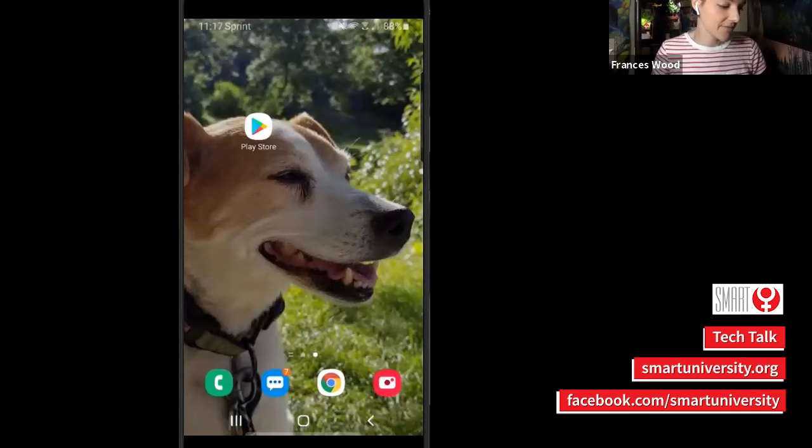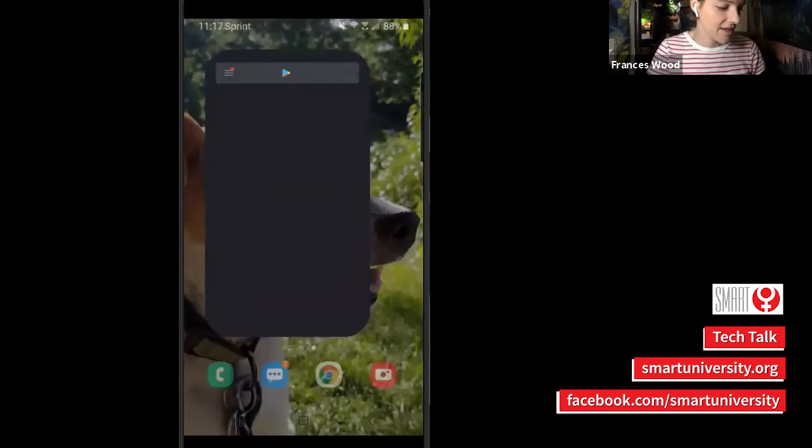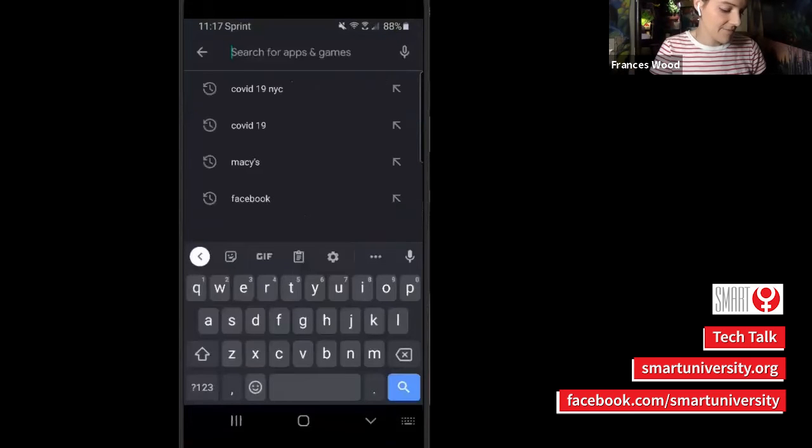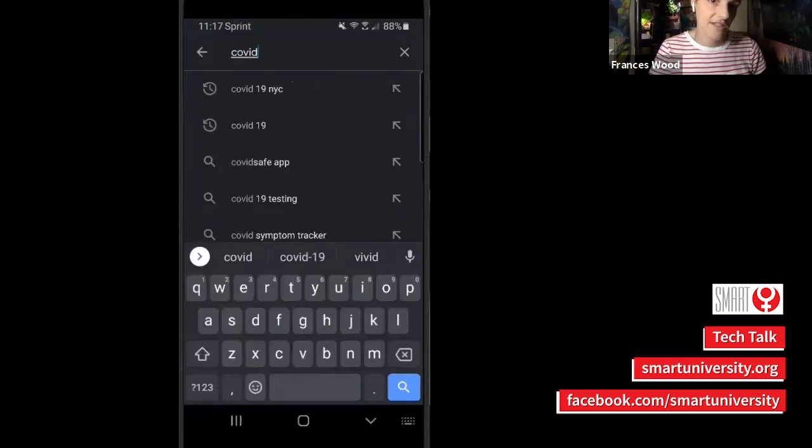So we're going to go to the Play Store right now, and we're just going to practice downloading an app. So the app that I chose to do today, some of you may have heard about this. It's called the COVID Alert New York app. So I'm going to type that into the search bar, COVID Alert New York.